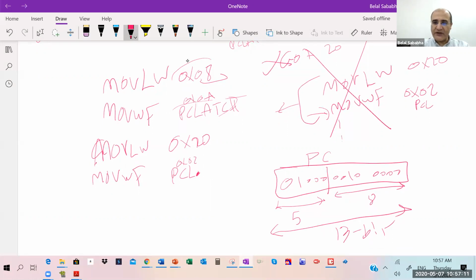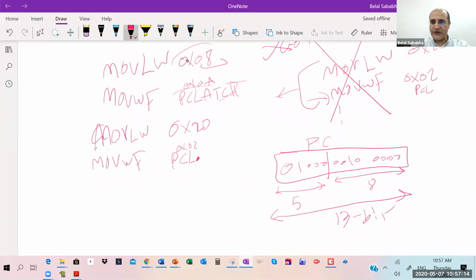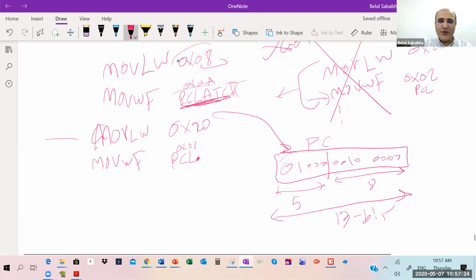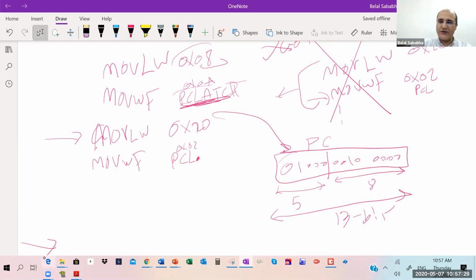Okay, you cannot write these 5 first, then these 8, because if this were reflected directly to the 5 bits, then the program counter value changed. So it's not going to be pointing to this instruction and you cannot execute it. It's going to jump somewhere down there in the other page. Is this clear?